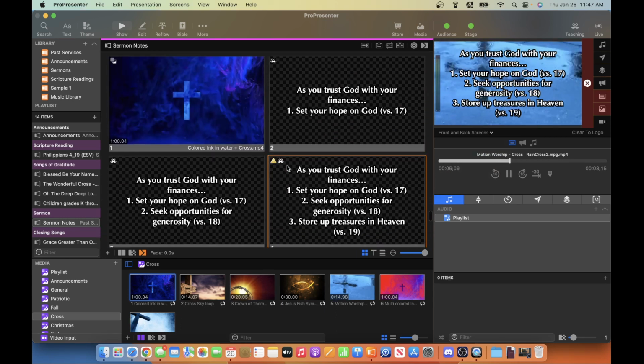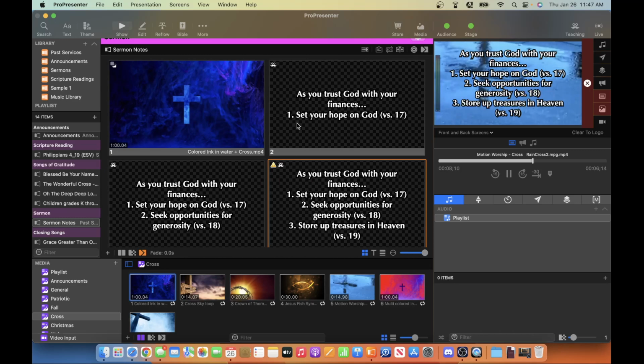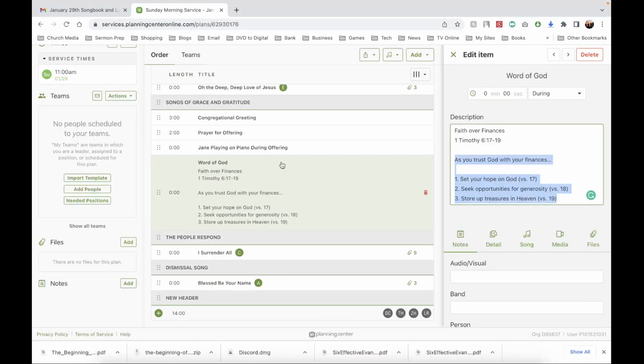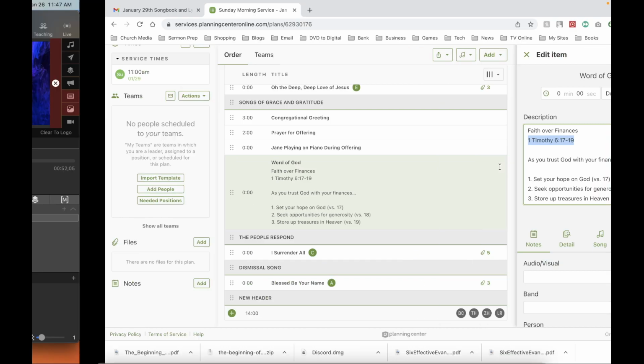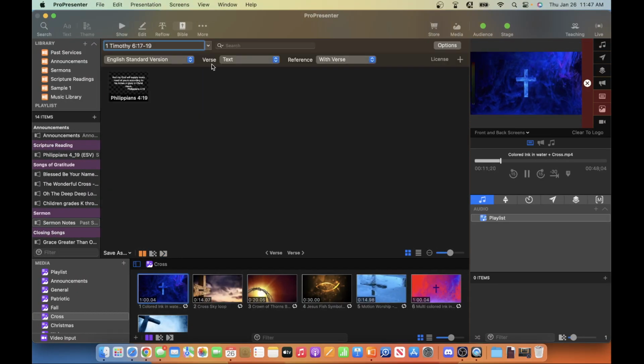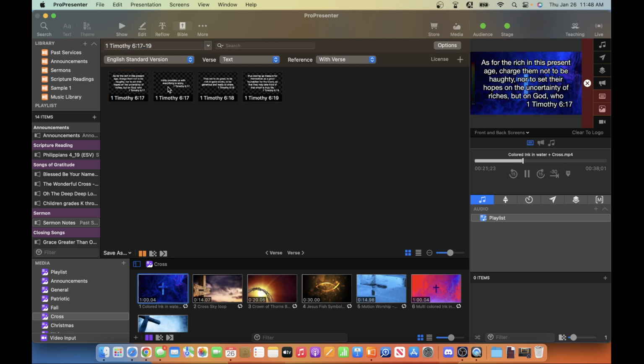So that's our sermon. But guess what? We've got to do the text for the sermon. What is the text? It is 1 Timothy 6:17 through 19. Not a big text. We're going to go back to ProPresenter, click on Bible. I copied and pasted that in from Planning Center, hitting Enter. And that looks like it's going to be okay.